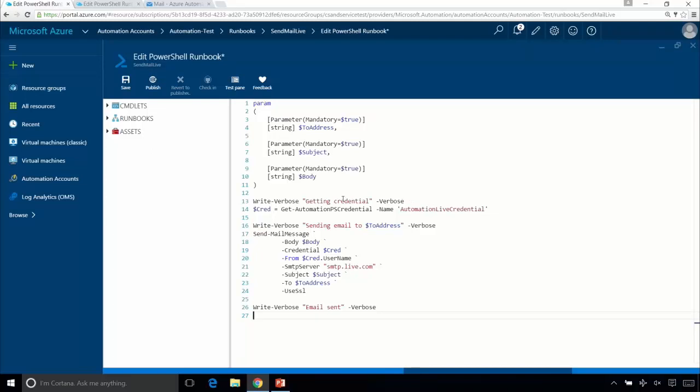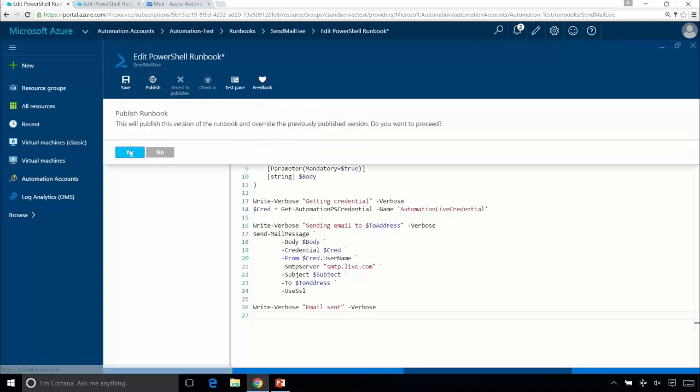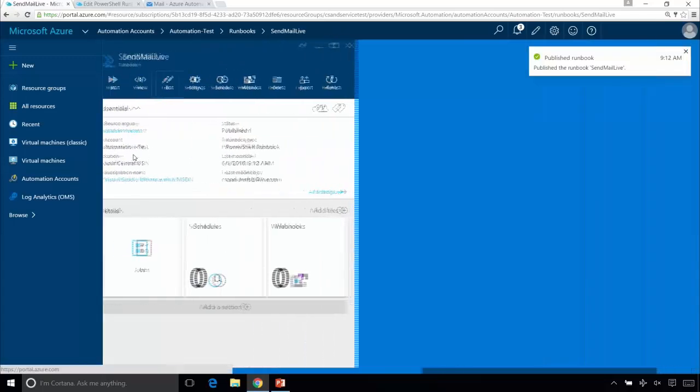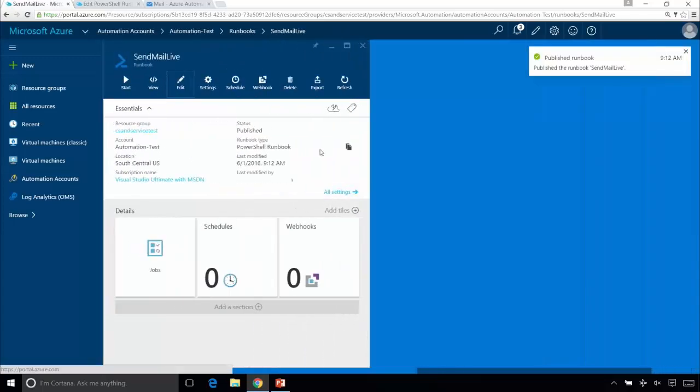What will happen here is that these messages will come out as you run your test. So let me now publish this. We've tested it locally, and we're going to publish it now. And I want to show you one other thing I'm going to set up on this. We send mail live. I'm going to go into the settings here.